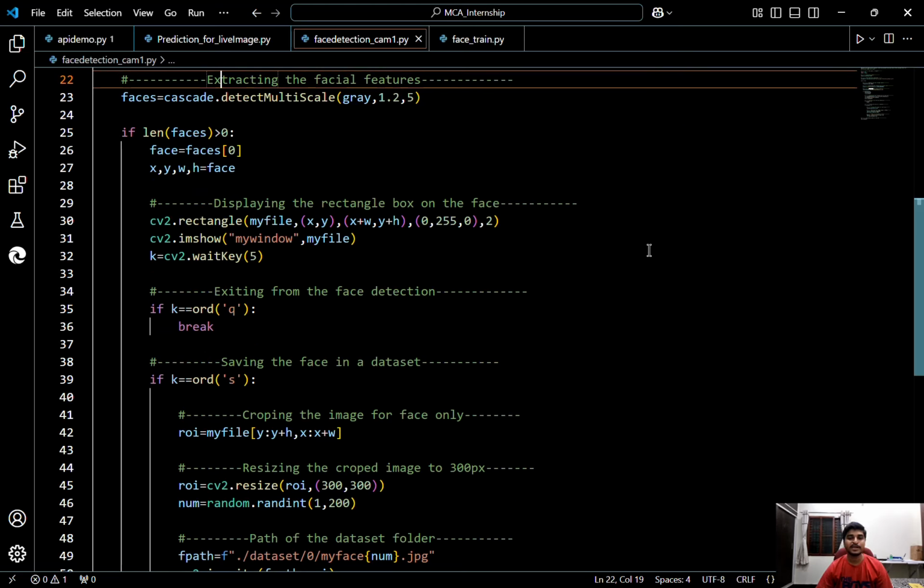So now displaying the rectangle box on the face. On the camera, visually displaying the video. On that, we have to put a rectangle box on the faces. For that, there is a function called rectangle.